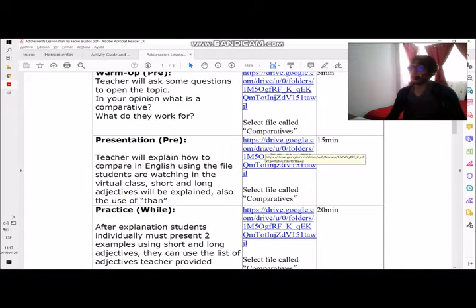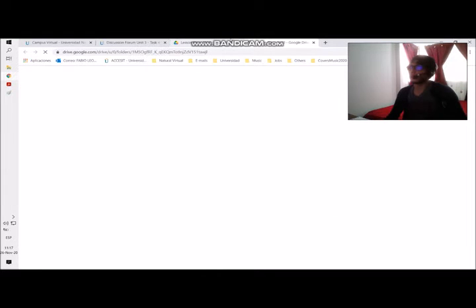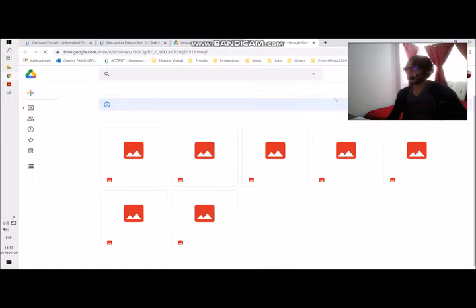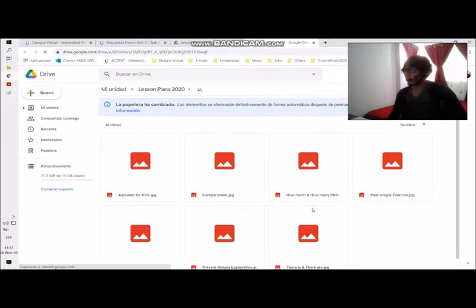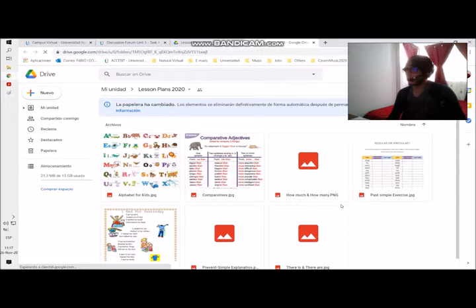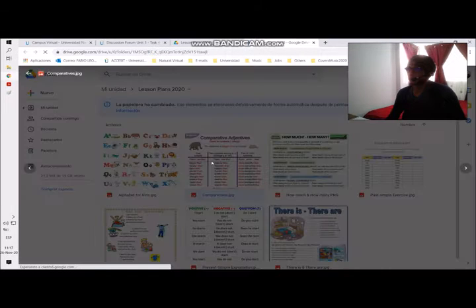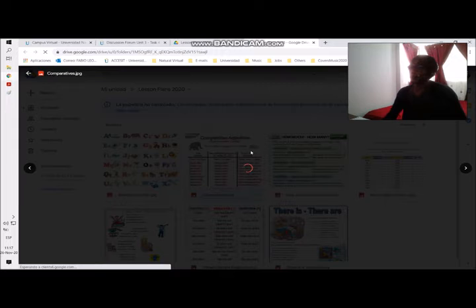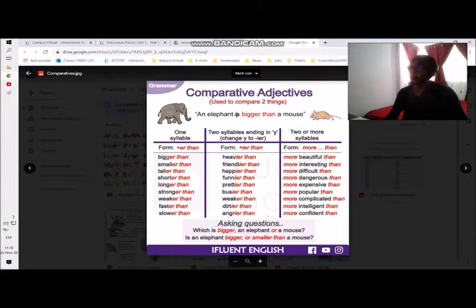And we have to follow this link in order to show you this picture about comparatives. So we are going to select this one, and now I will explain how comparatives work. So a comparative is to identify differences between two things, between two situations, two animals, two people, two actions, whatever.